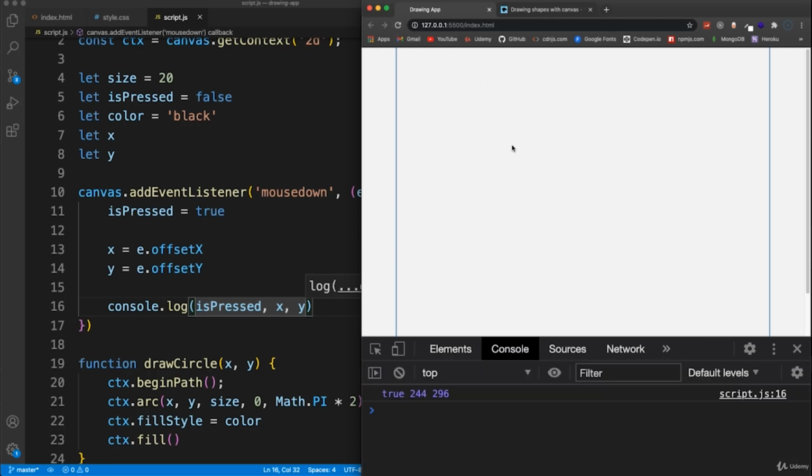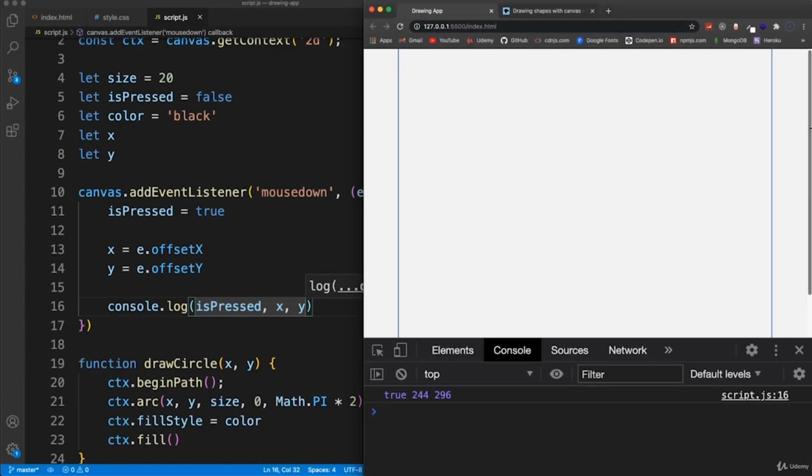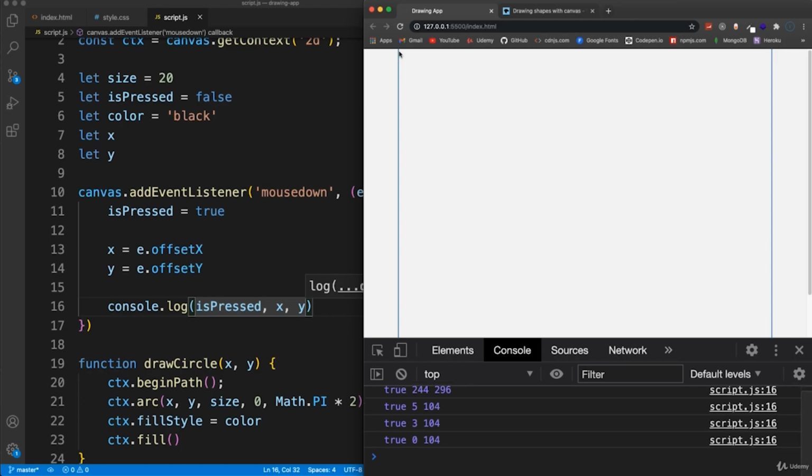Just reload that, and you'll see we get true because when I mouse down, it's true, and then the position where I clicked. All right, so if I go up here, you can see it's a very low number. The top is cut off because of my console, but if I click all the way over here, it's at like 1.